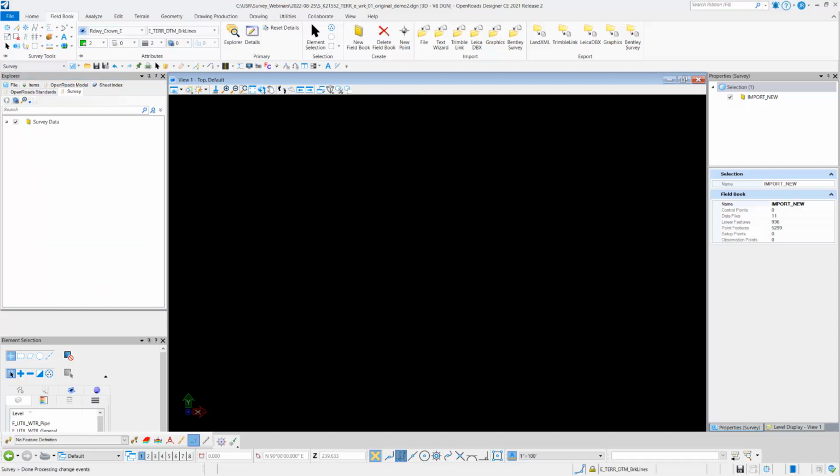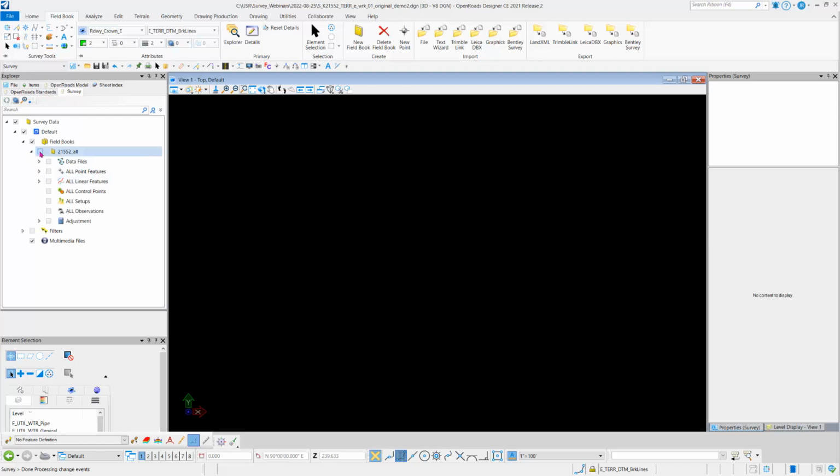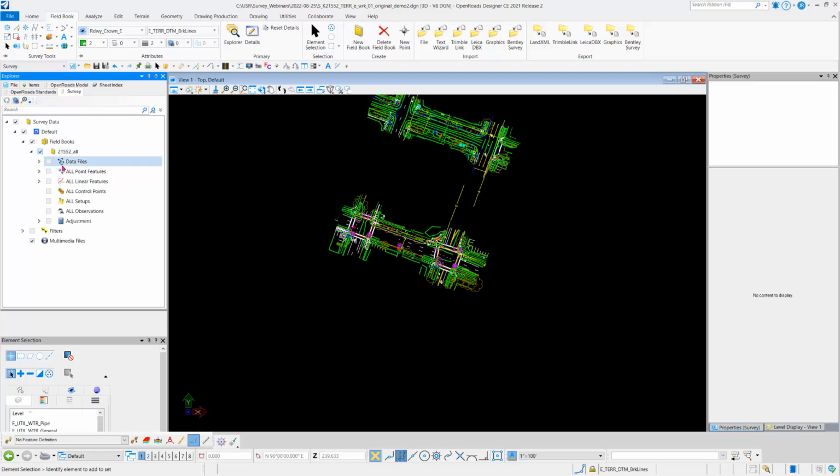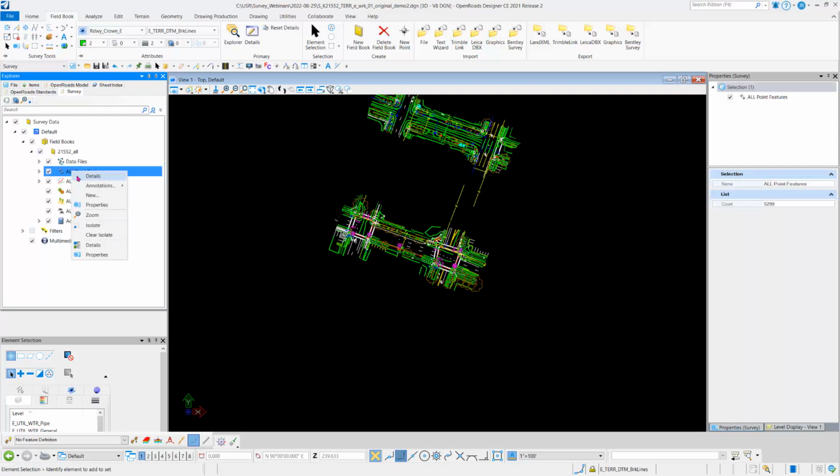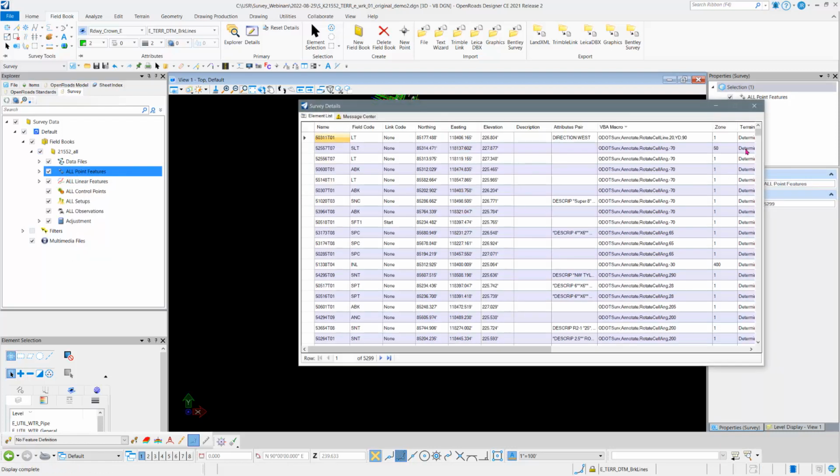And I am going to go back to the other fieldbook, and we are going to make some modifications to the point features that have VBA macros by using the rename tool. And then we're going to export that survey fieldbook as a spreadsheet. So I'm going to open up my survey details.